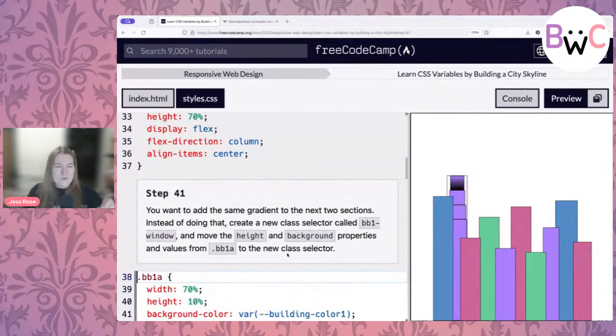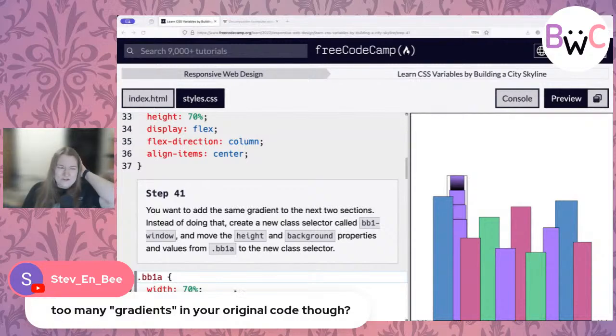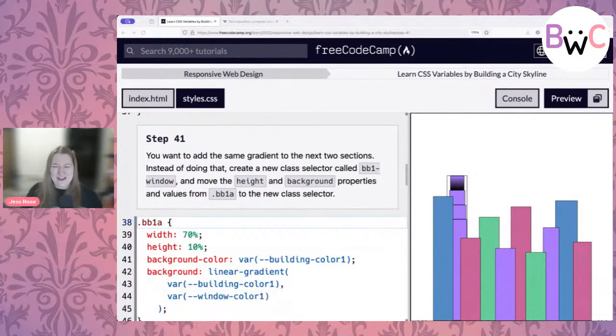We're going to add the same gradient to the, oh, Stephen B., you're saying there's too many gradients in my original code. Is that true? Yes. I said gradient, linear gradient, and yeah, you are absolutely correct. I just needed to say the gradient type. You are correct. And luckily, this went ahead and passed me anyway. Whereas if you were the teacher, you would not. But that also passed the test, you point out. So we're both correct.